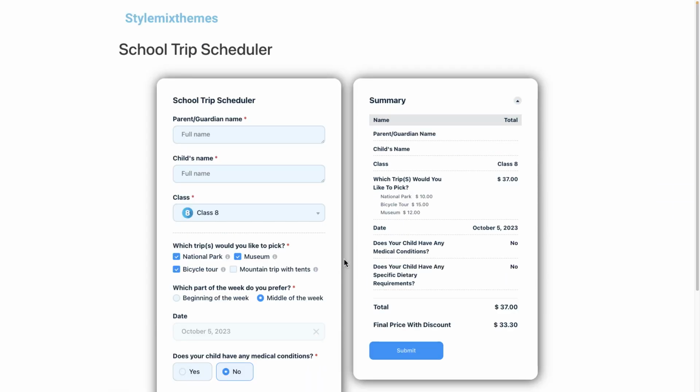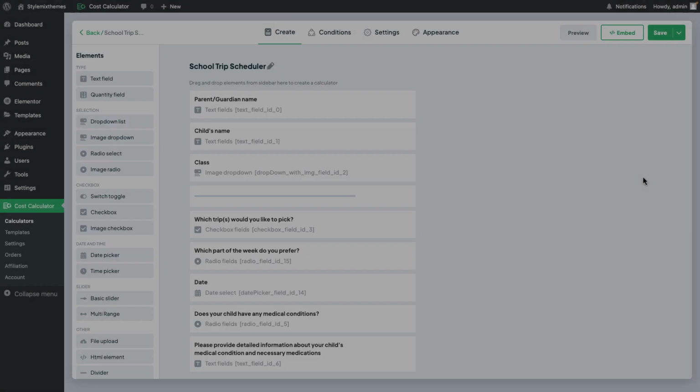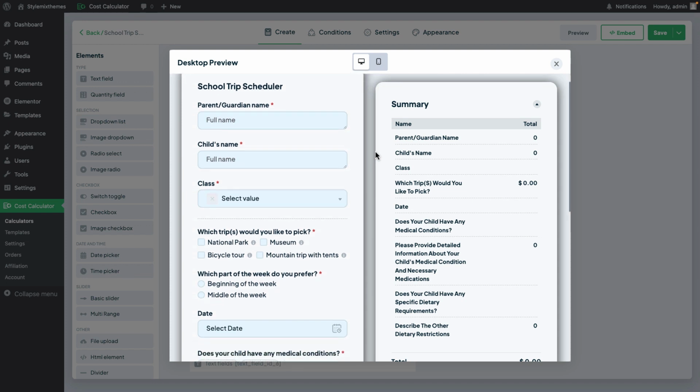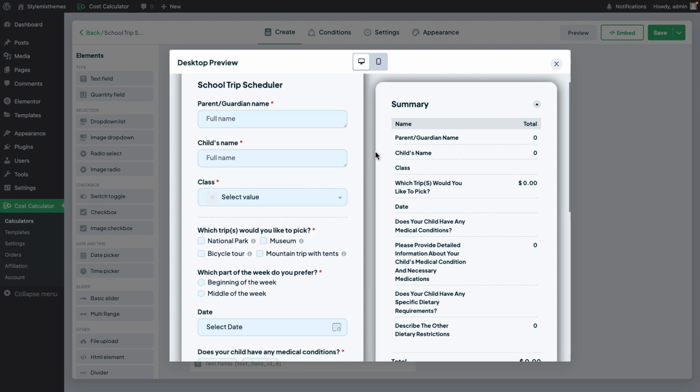So this is our amazing calculator, and we will upgrade it with conditions together. If you are ready, let's go and implement it. Great, I'm inside the school trip schedule calculator, and the first thing I need to do is make some elements hidden by default so I can show them again using the conditions once I need them.